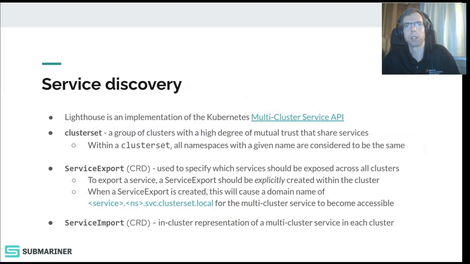The multi-cluster service API defines two CRDs that are used to share services. The first one is the service export CRD. This is an administrator-controlled CRD, which is used to specify services that should be exposed across all clusters. Services aren't exposed by default. To export one, you create a service export. This makes the service available across the cluster set in a new subdomain under .svc.clusterset.local. So it follows a similar pattern to services inside a single Kubernetes cluster, but across the cluster set. The other CRD is a service import, which is the in-cluster representation of a multi-cluster service, but this is really just an implementation detail in practice. Next slide, please.